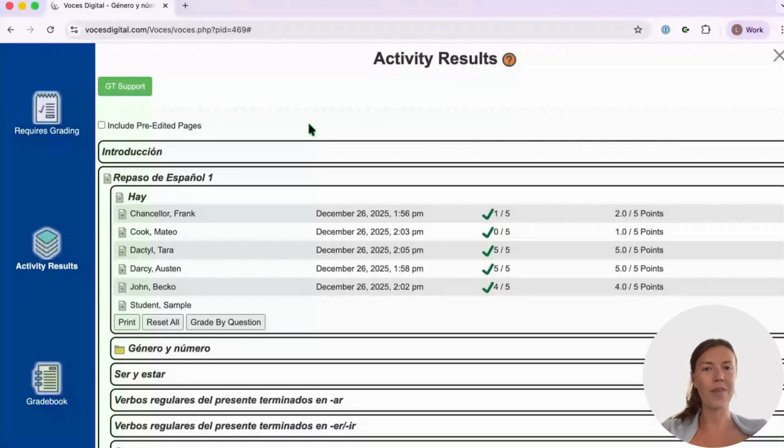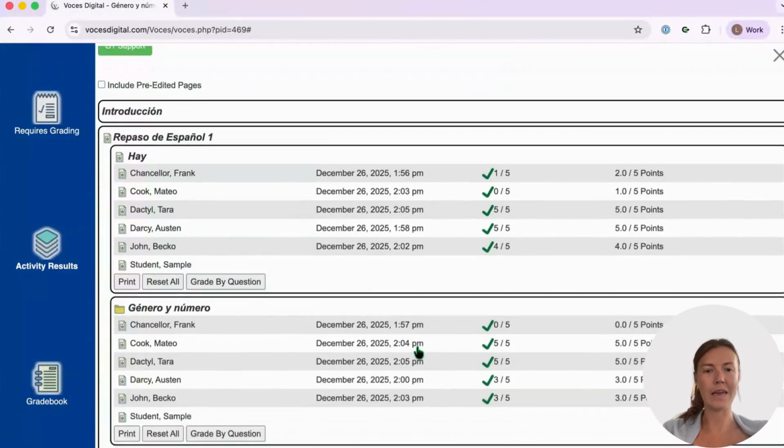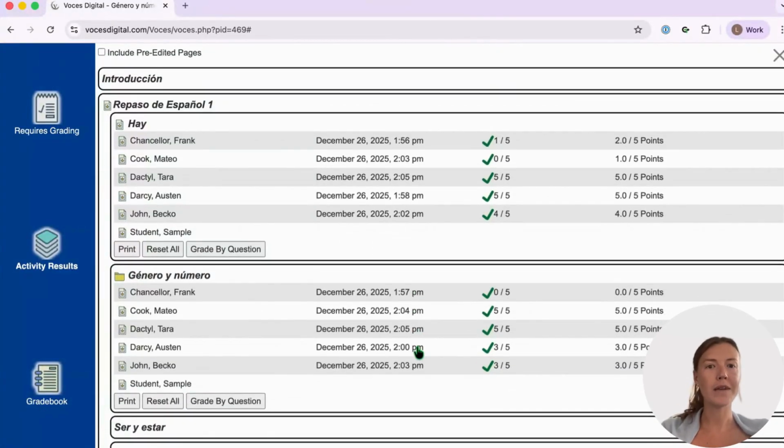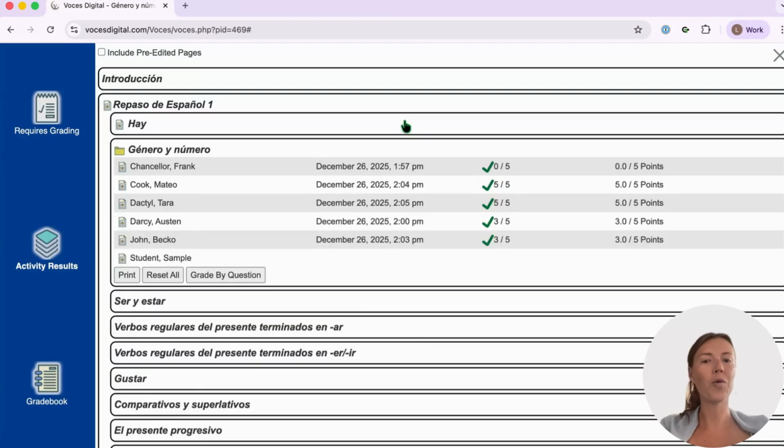I do want to point out that if you have more than one activity expanded on the page, GradeTransfer will attempt to grab all of the visible student names and scores, which will create an issue because you'll have multiple scores for the same student. So to avoid this, just make sure to only have the one activity expanded that you want to grab from.